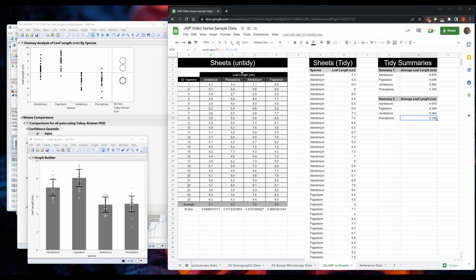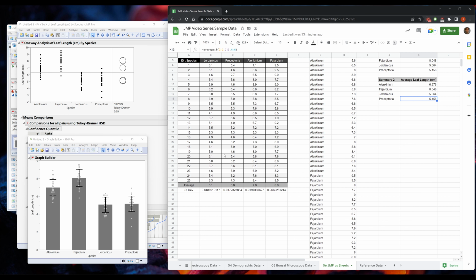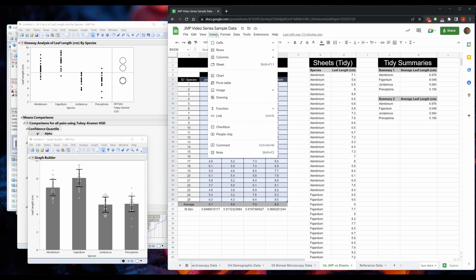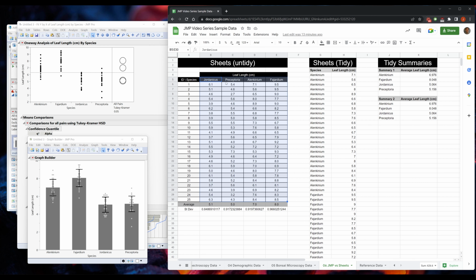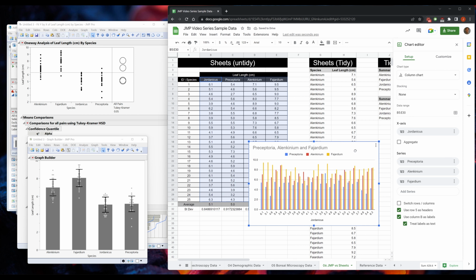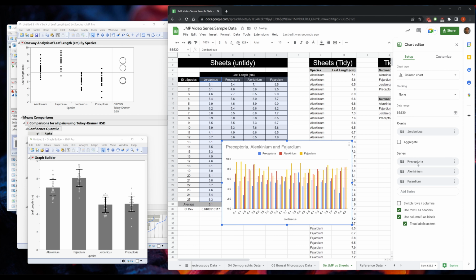Now let's do the same thing with our sheets in untidy and tidy formats. So tidy, I'm gonna wing this one a little bit since I don't work with tidy data. We want to insert a chart. And it's already confused. Let's see. I want this to also be a series. This is where I think it's going to be rough.